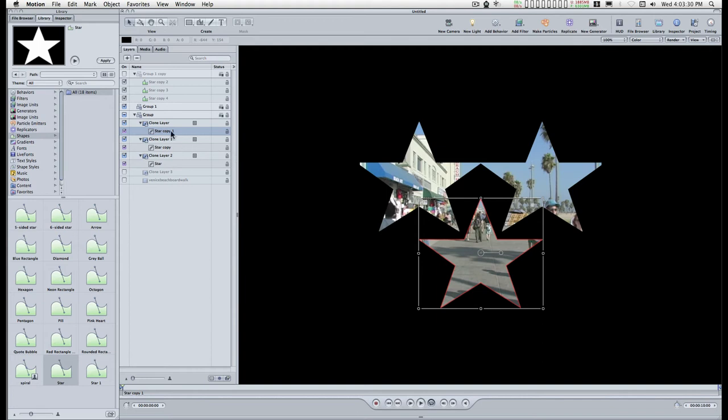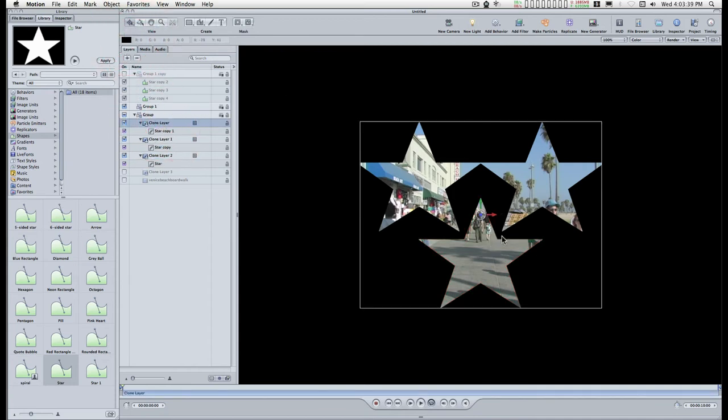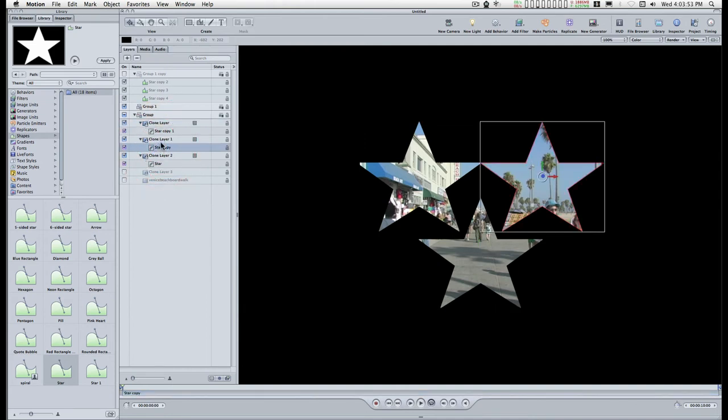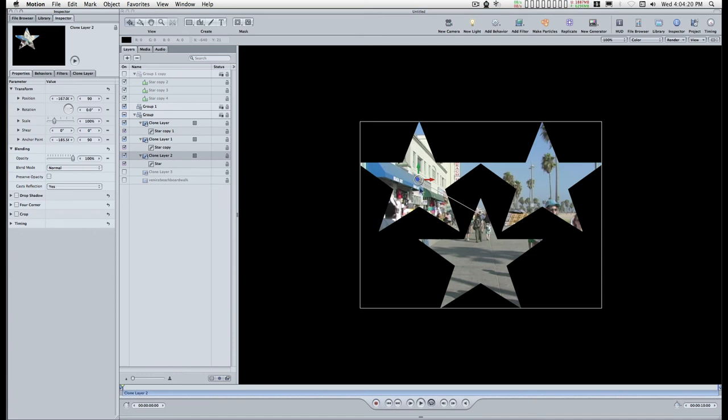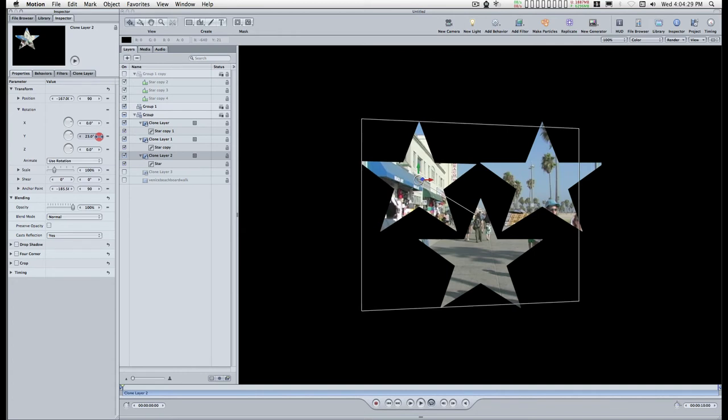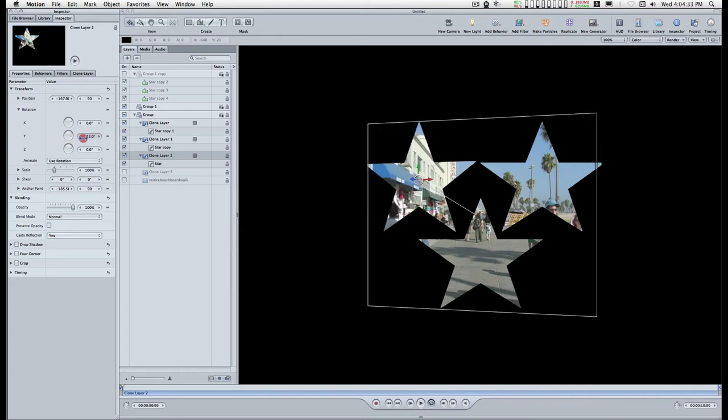Next thing I want to do is go shape by shape, or clone, actually by clone. This first one is the bottom one, and I'm going to change the anchor points. And I want to kind of center them up in kind of the center of mass of each one of these shapes. And now I have video that is captured inside each one of these shapes, and if I rotate these in 3D, you can see the video stays clipped to the shape in 3D.